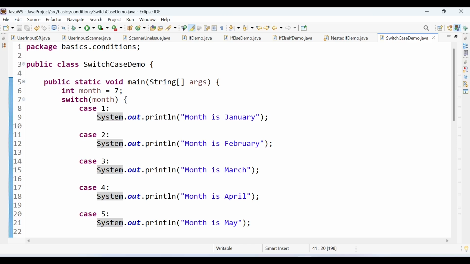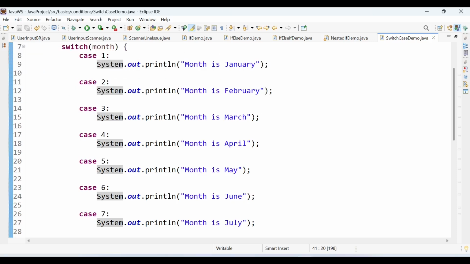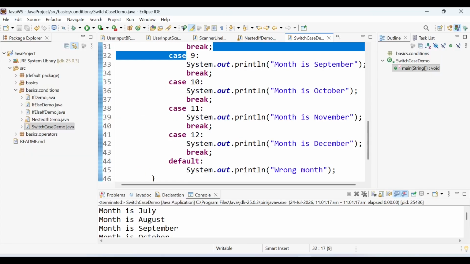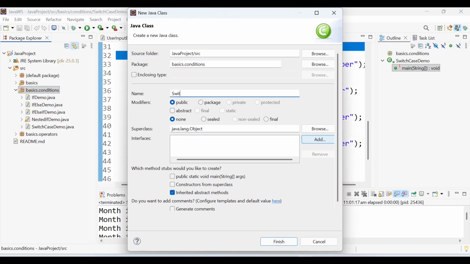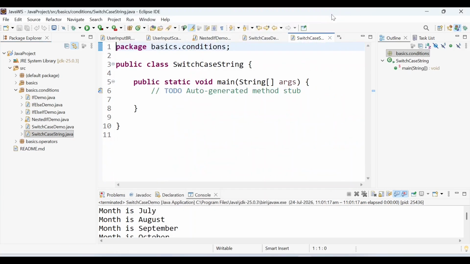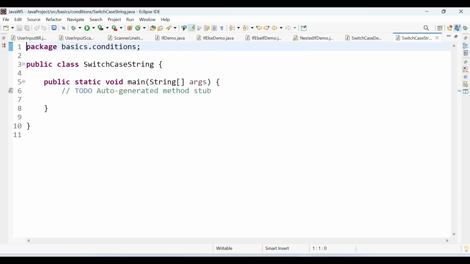Okay, so I hope we are clear with the basic things: why we should have default, why break statement is required, and what is the basic syntax of switch case statement. So now let's do another example where we'll use a string as expression in switch, right? I'll create a new class, name it SwitchCaseString. So what we'll try to do here is we'll get a department name and we have to return a department code.